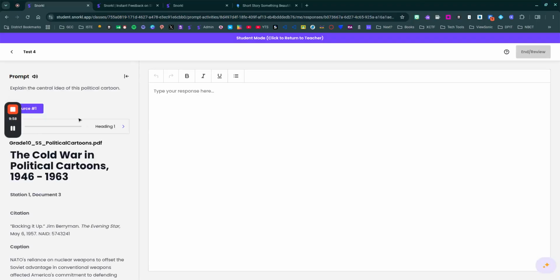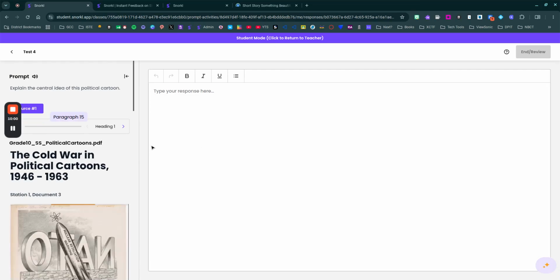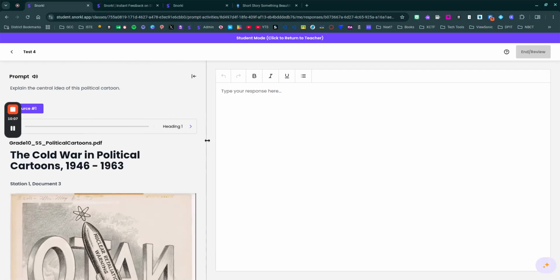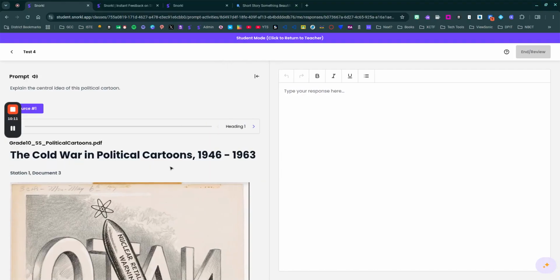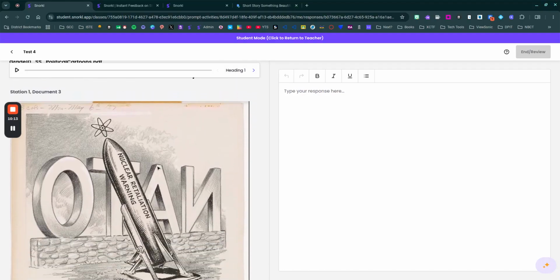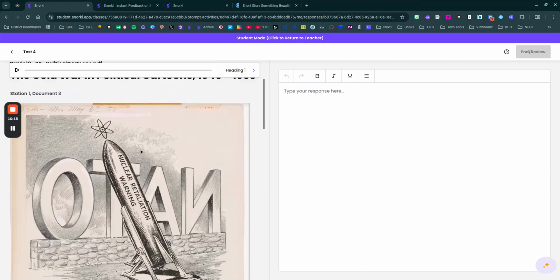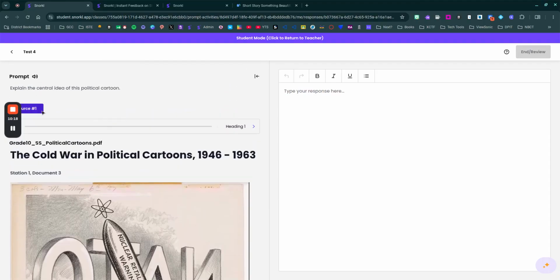And you can see that the text here is on the left, the writing part is on the right, with all my tools across the top. I can move this over to make the reading part better if I want to split my screen a little bit, right? So I can see this cartoon a little bit larger. And you can see that the prompt is here. If there were multiple sources, they would be listed right here.